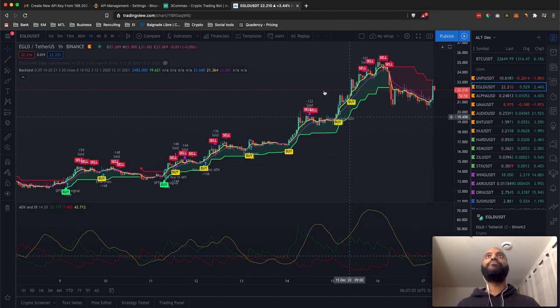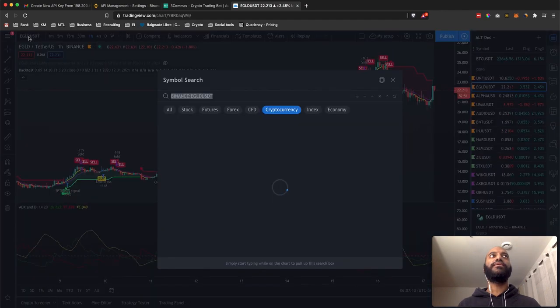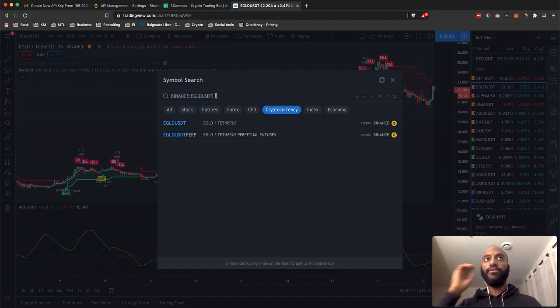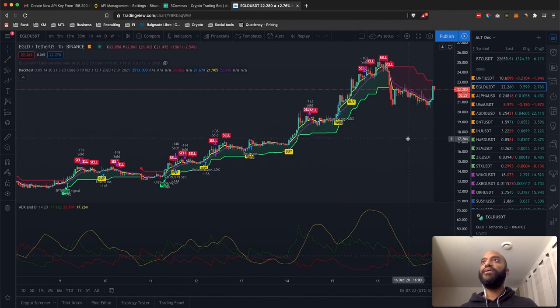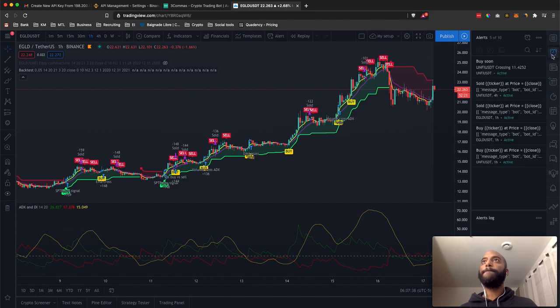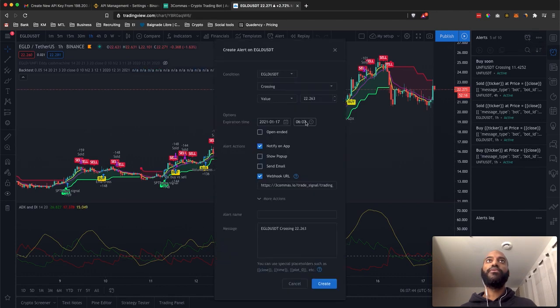Anyways, all right. So here, what you want to do is select the pair that you want to trade, right? In this example, I already have EGLD USDT on Binance, okay? So you're gonna select that. For example, I mean, it's the same principle for any other pair. And then what you want to do is click here, the alerts, and you want to create a new alert. I'm going to go ahead and click that.